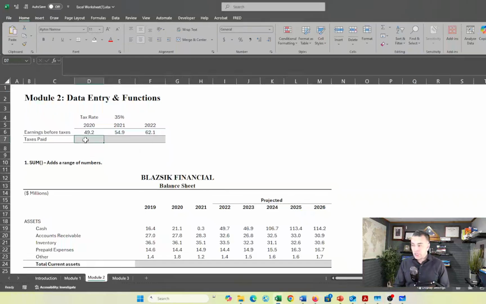The first thing we're going to look at is an example of earnings before taxes. So this is EBT, and we've got 2021 and 22. Then we want to know how much taxes we paid. So I'm going to select taxes paid. And again, the Excel sheet, just like we did in the first module, please download it. If you look at the bottom, we did module 1. This is going to be module 2.